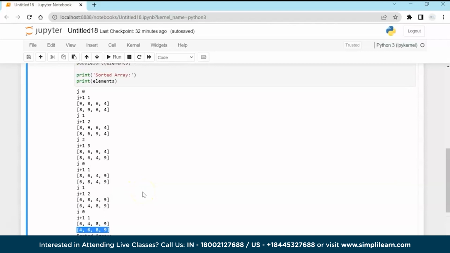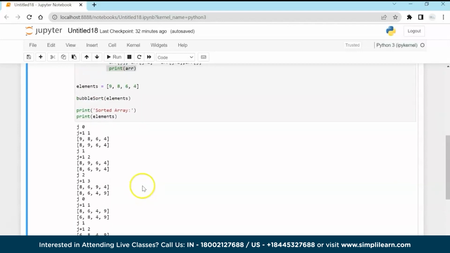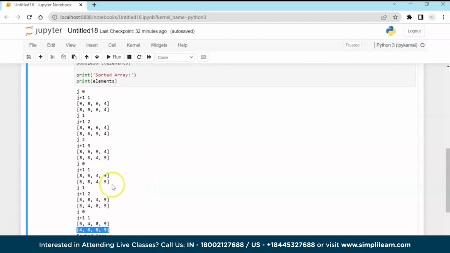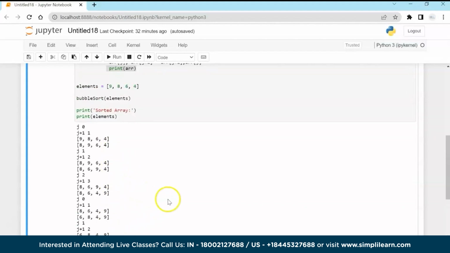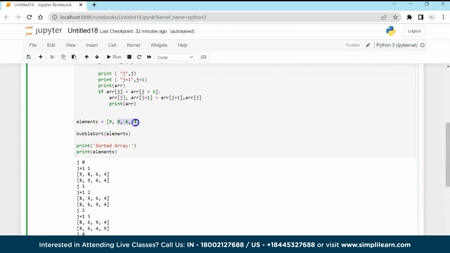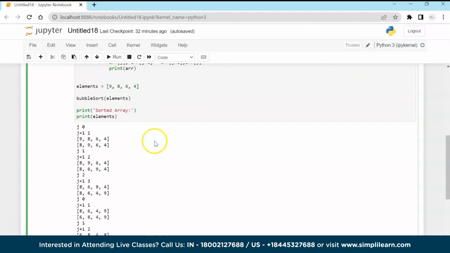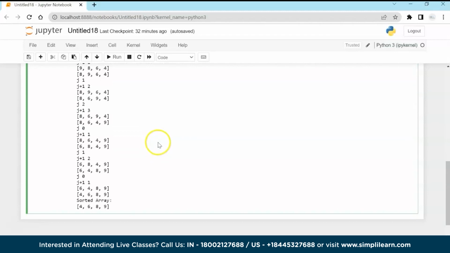Now if you observe, the number of iterations which have happened are 1 2 3 4 5 6. It's because 9 has traversed 3 times, 8 has traversed 2 times, and 6 has traversed 1 time. 3 plus 2 plus 1, 6 iterations. So that's how you get those iterations. So this was an example of bubble sort.